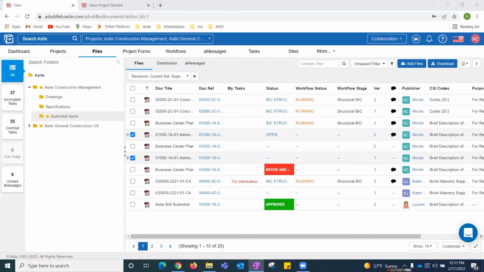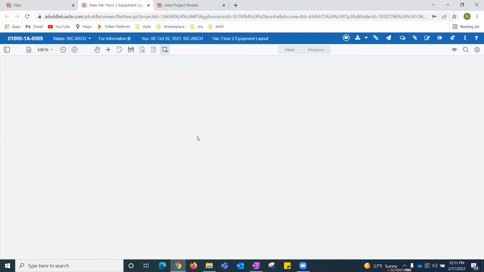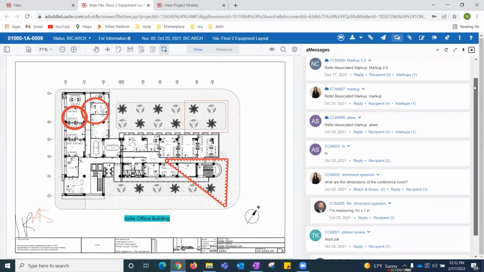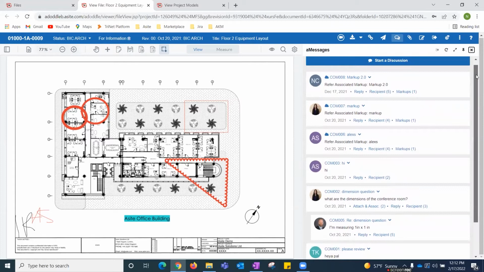In Asite, you can easily collaborate by having visibility to all comments and markups that have been made on a file throughout your review process. So for example, if I open up this file, I can see all of the communication that has happened on this specific drawing on my right-hand side, and all of the markups and comments that have been made by different team members.